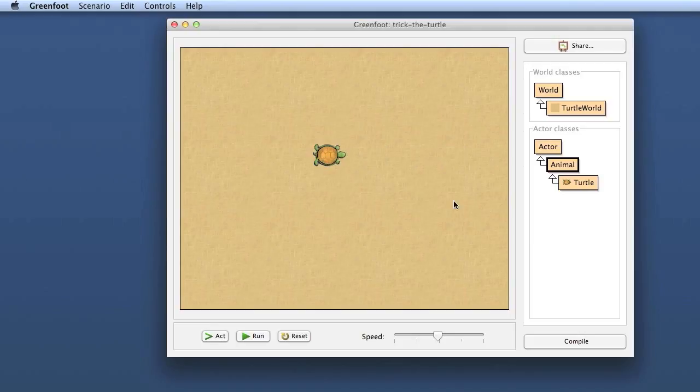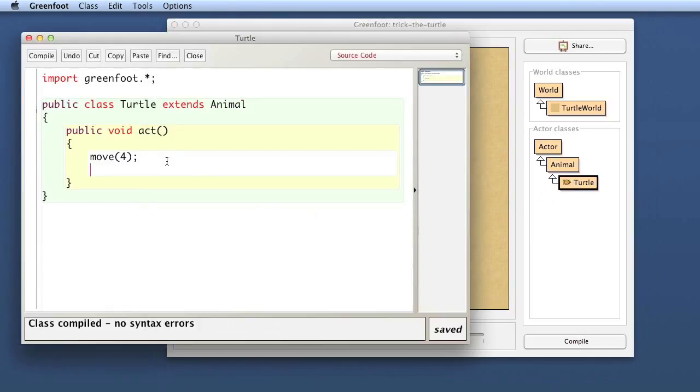So I want to write code here that does not just say move and turn. I want to say move forward, and if we are at the edge of the world, then turn around. To do this, we will use 2 things. We will use the atWorldEdge method that we've just looked at, and we will use a new kind of statement. It's called an if statement, and it lets us express exactly what I said before. Let's have a quick look at what that looks like.